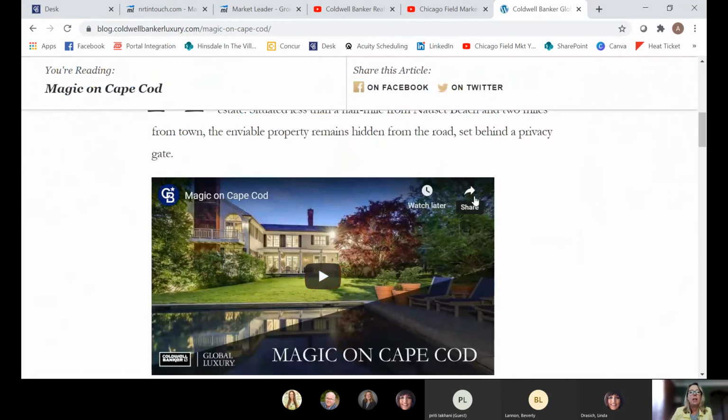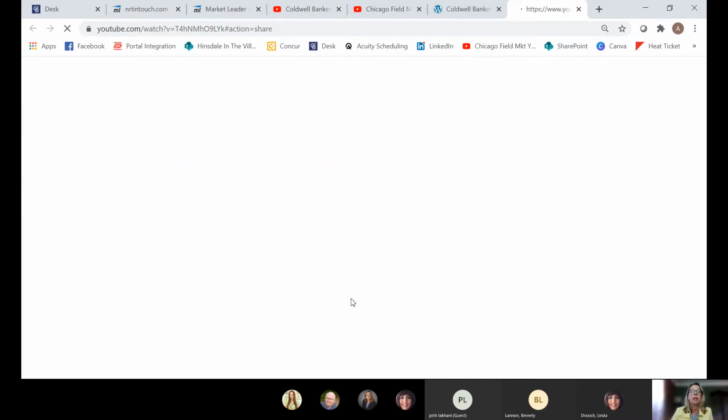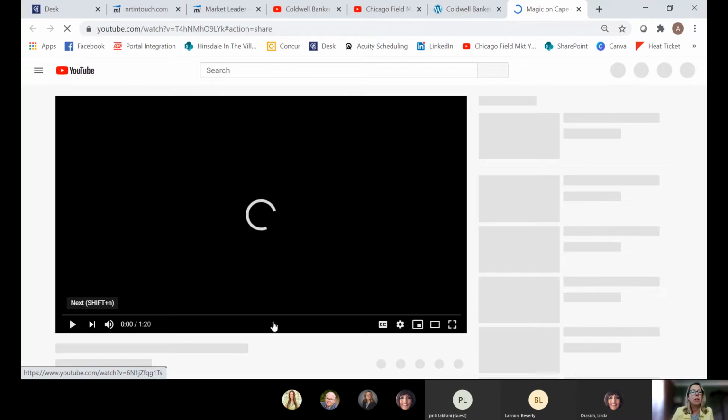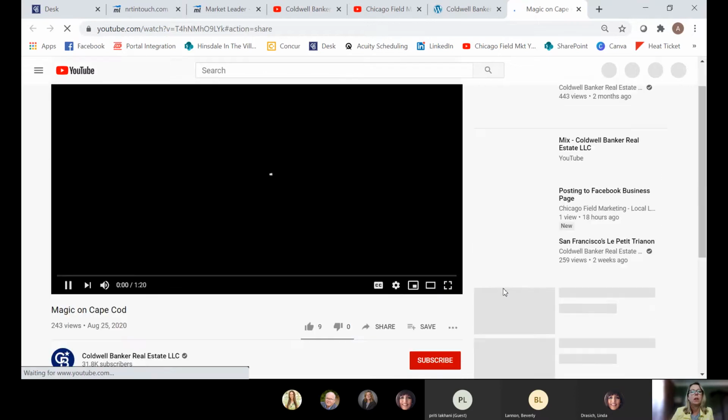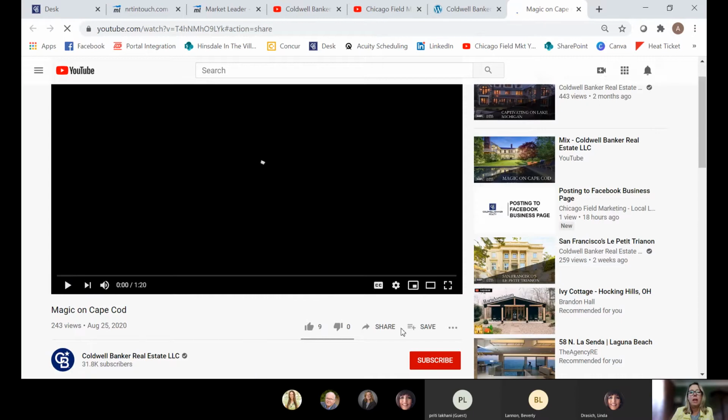Again, I want to hit this share button. I know it's a video because it's got the YouTube symbol. I hit share, but I have to hit the three dots. Then this takes me to YouTube. I'm going to pause it. Once it's on YouTube, you can get the source code. So let's pause this Magic on Cape Cod.